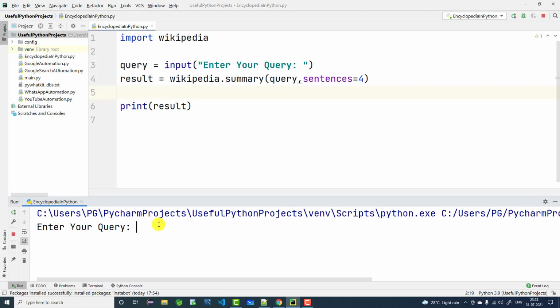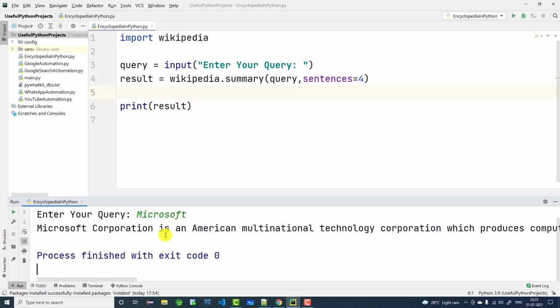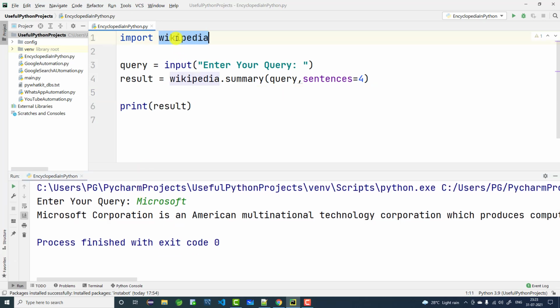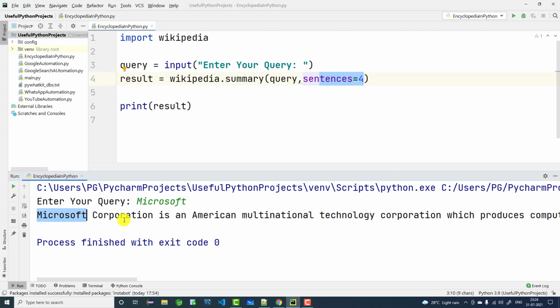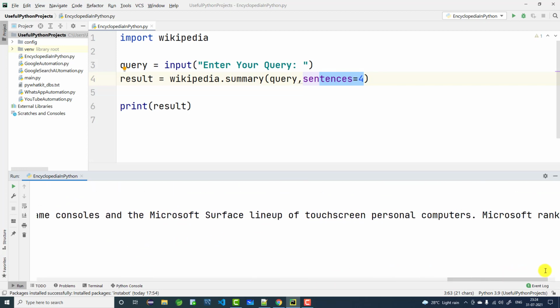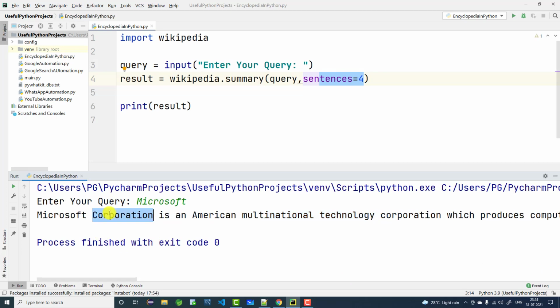Enter your query. Let me give the query as Microsoft. We can give any query. Now it will go to Wikipedia, search for the keyword Microsoft, and give us 4 sentences of detail around it. You can see Microsoft Corporation is an American multinational technology corporation which produces and so on and so forth. So this is the detail we have got.